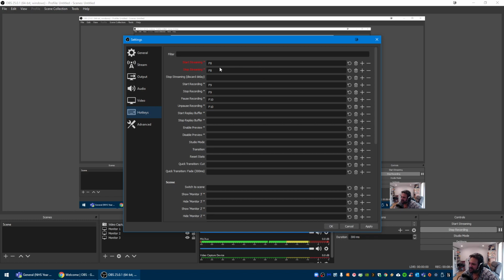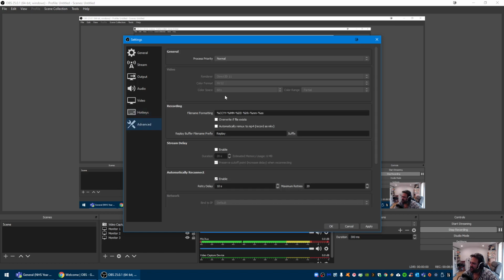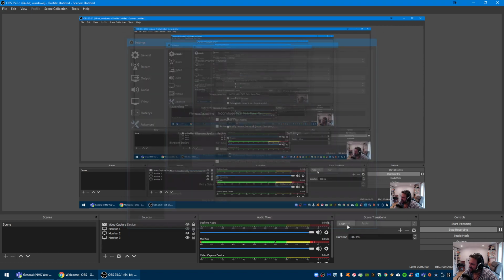You can set up your hotkeys. For example, I've got start my streams with F8, stop my streams with F8, start recording with F9. If I want to pause the recording, I can hit F10. Make sure you hit the right button, not the wrong one. And again, if I want to unpause again. So you can customize these as you like. Lastly, advanced. I don't believe I went through any of these because it's probably above most people's heads, and mine in some cases. So cancel that.